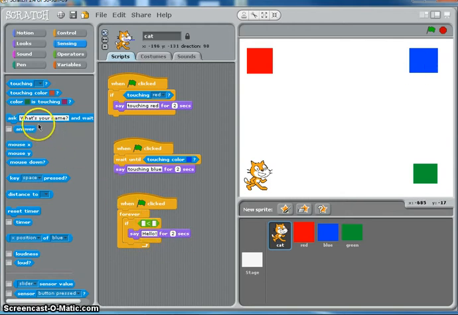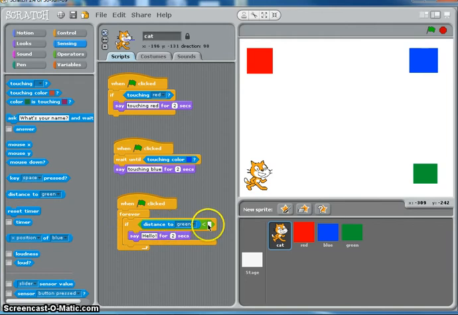This one down here, we're going to go down and grab the distance to. Distance to green. So if my distance to green is less than, let's say, 150 pixels, I want to say I am close to green. Now, I can be close to green or touching green.